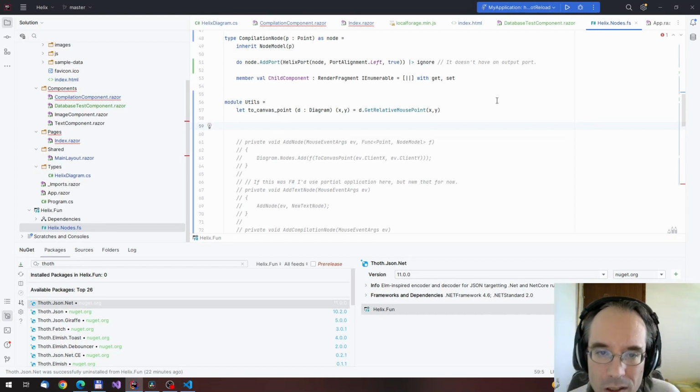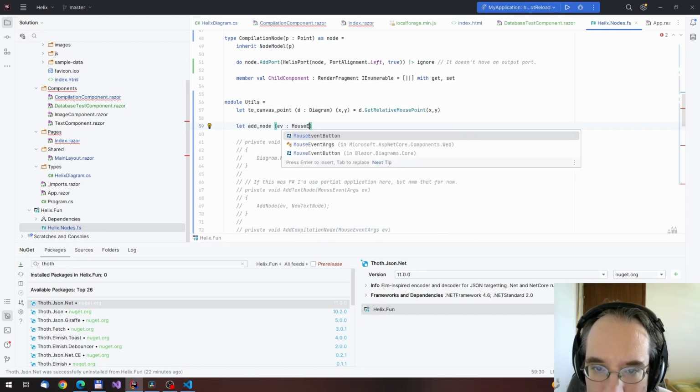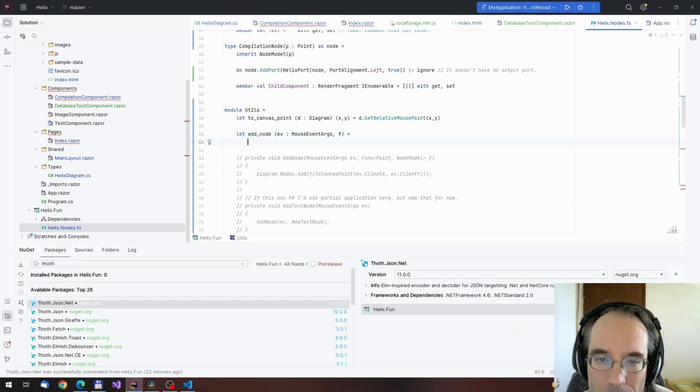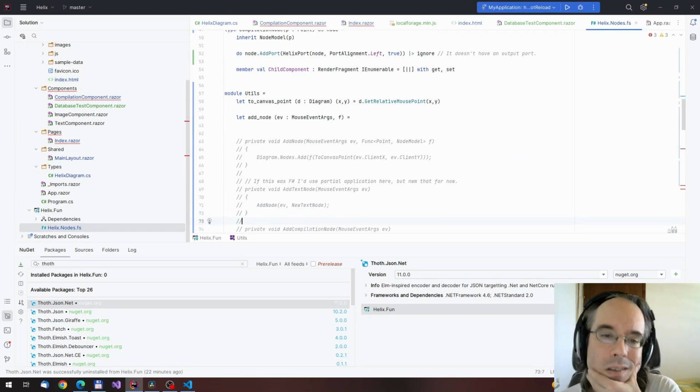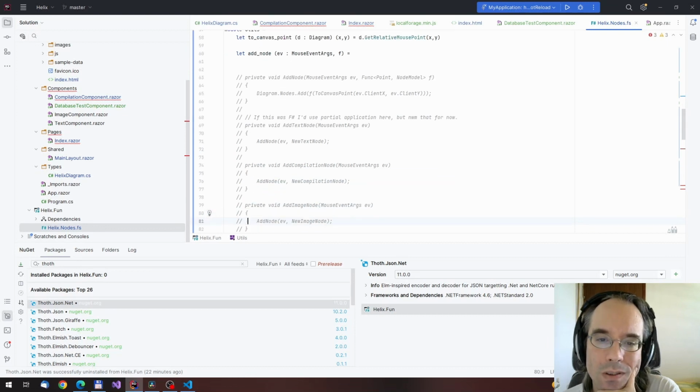Yes, where was I? Yes, add node. EV mouse event args. Func. Yeah, we don't need this anymore. We'll just. Yeah, we need the diagram everywhere here. It's maddening. Like, can't we do something better about that after all?